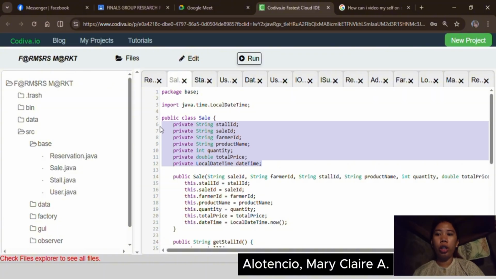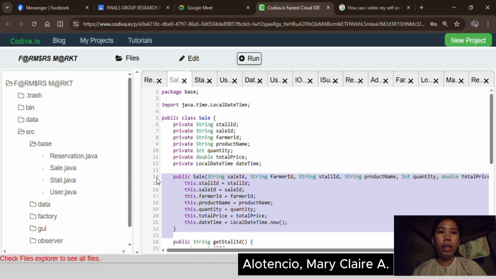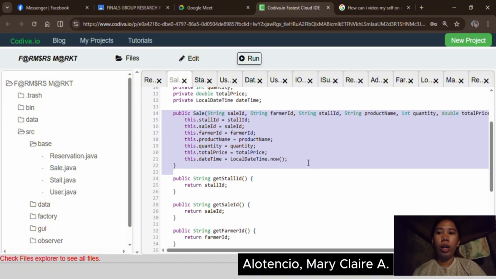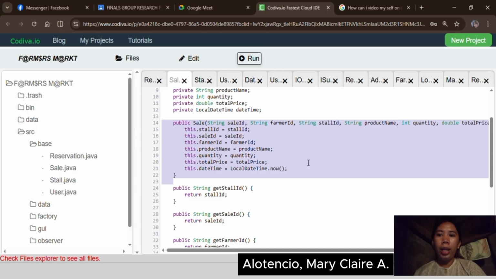Now the constructor. Just like the Reservation, the constructor automatically timestamps the sale using LocalDateTime.now(). Then the total price passed in is already computed as price per item multiplied by quantity from the farmer dashboard sales tab, before being stored here.